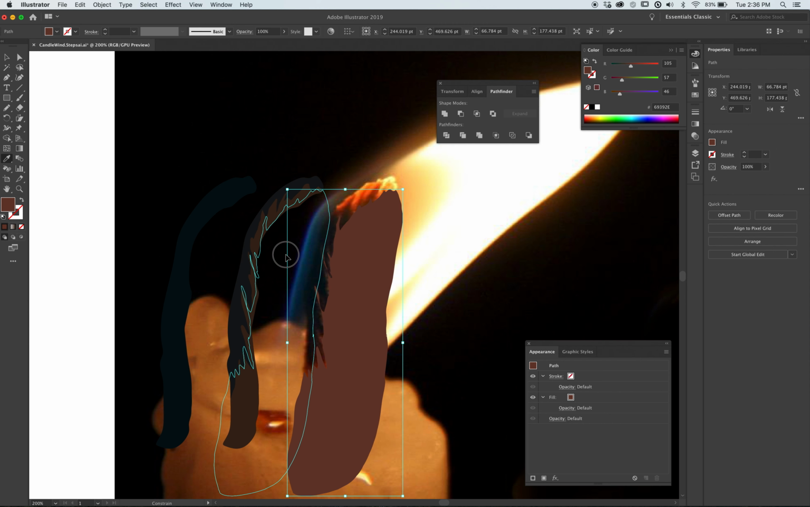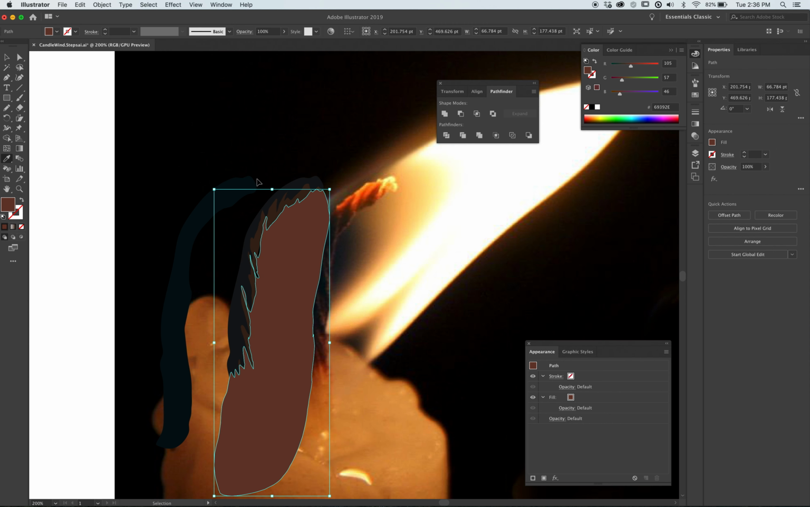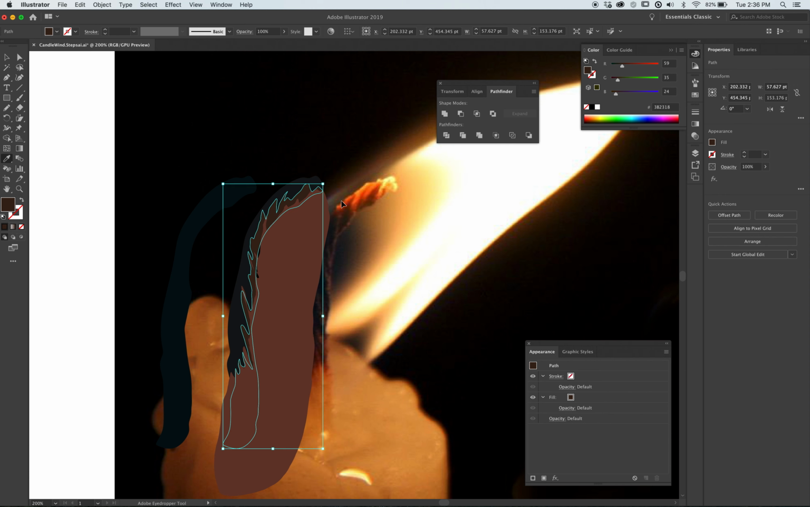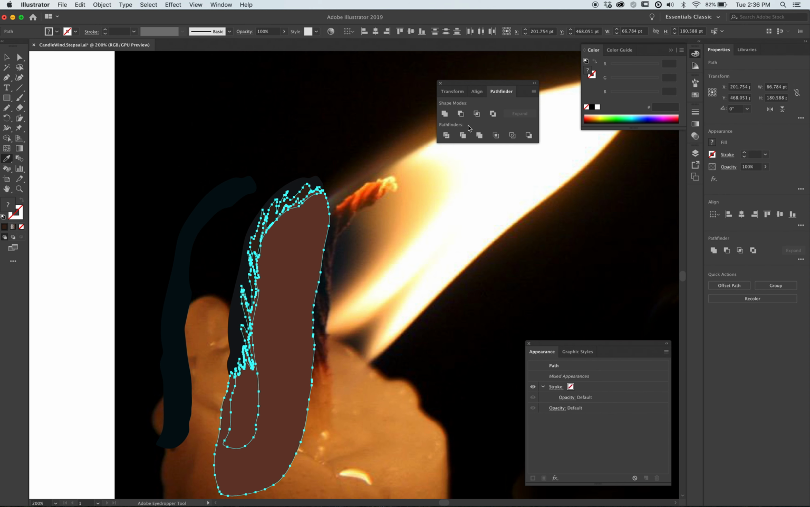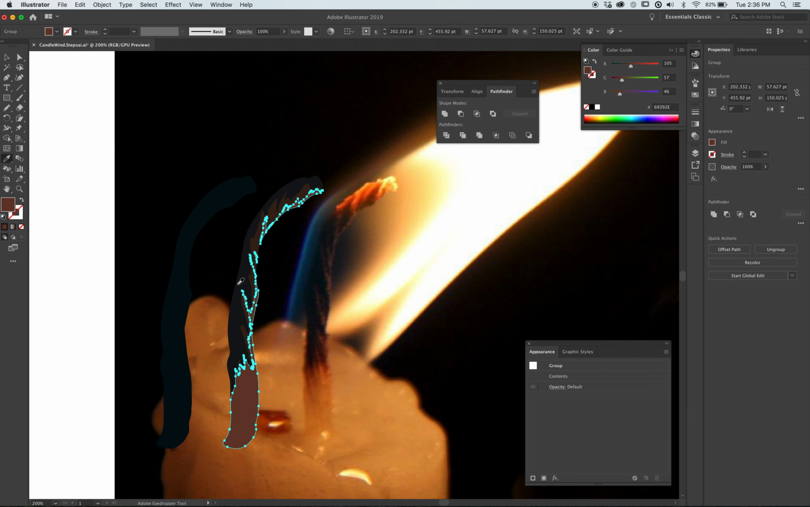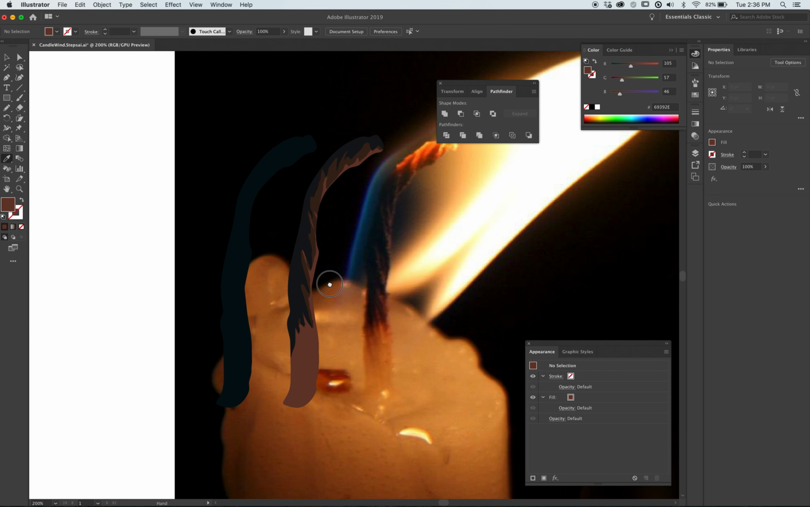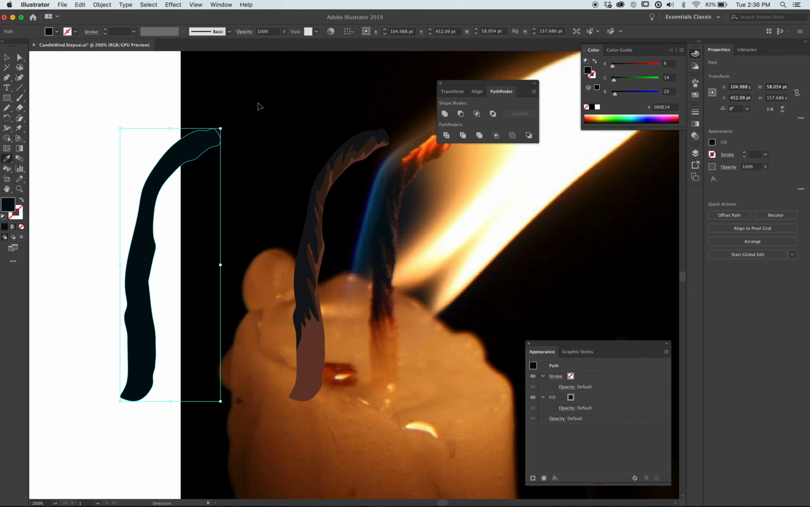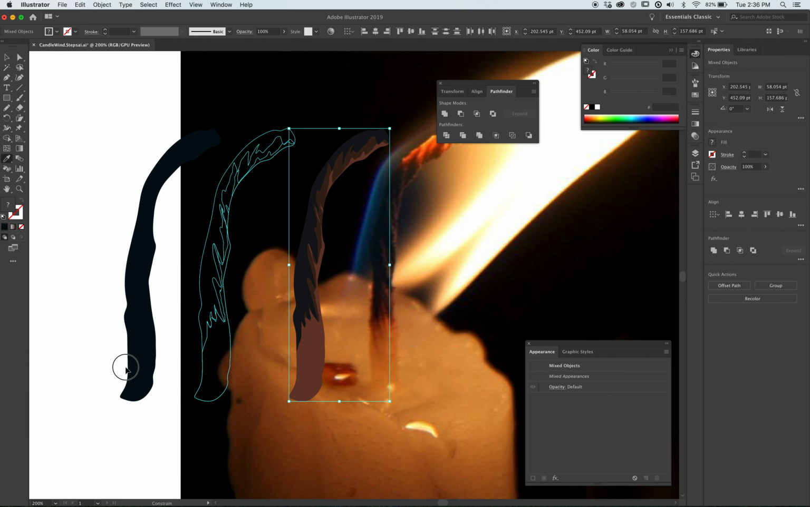So, grabbing this, and I'm going to go and copy this middle value shape now. Control C, Control F, Shift click, leave the overlap, and then that's going to be the basic approach to getting this candle done.